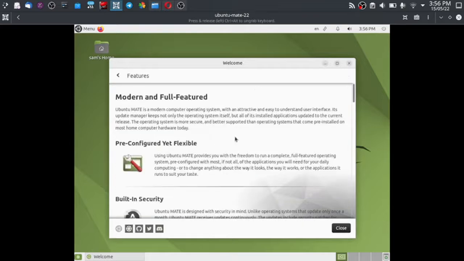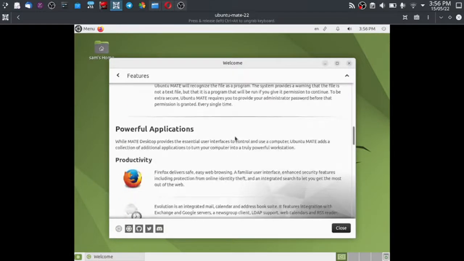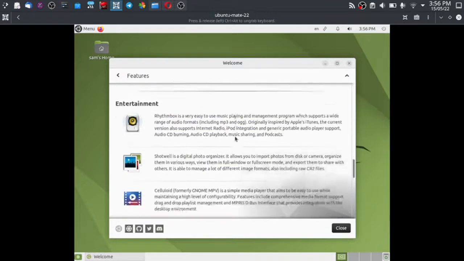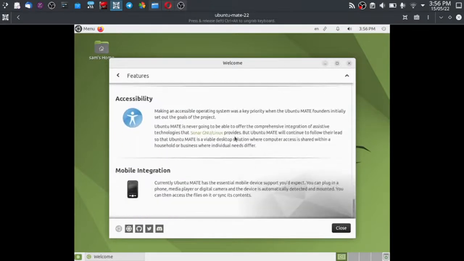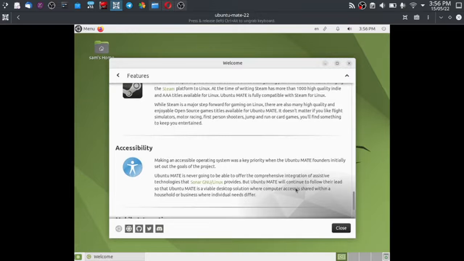Now a list of features is given here, so you can go through that. There is mobile integration also, so you can plug in your phone, media player or digital camera, and the device is automatically detected and mounted. You can then access the files on it or sync its contents. The accessibility features are there for the differently abled.